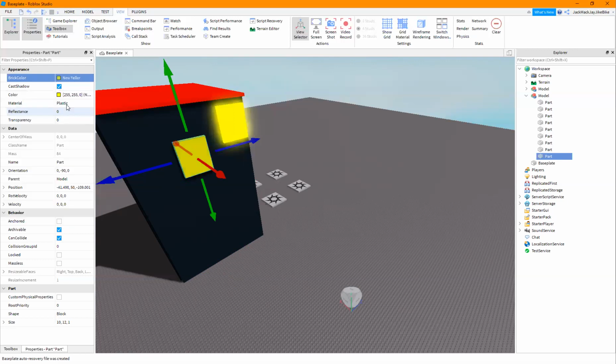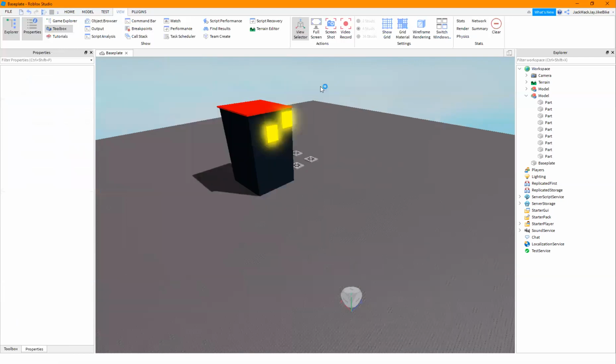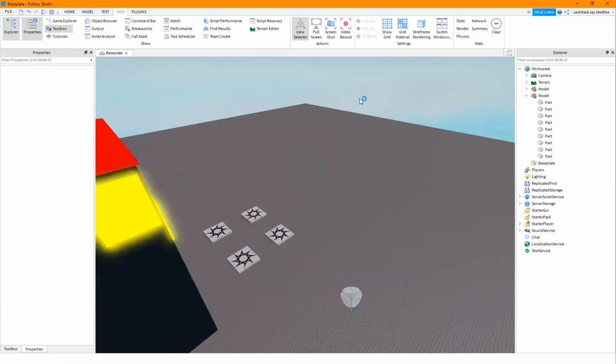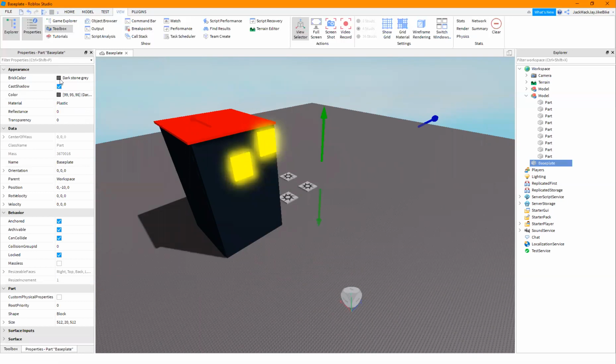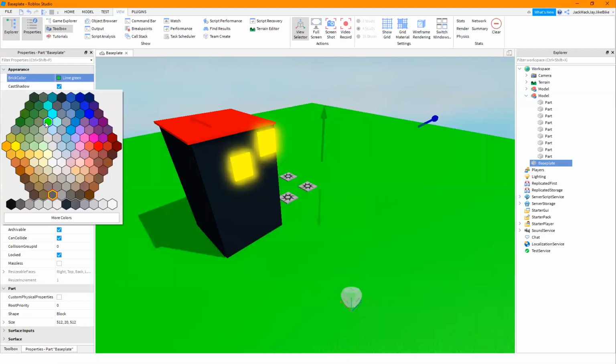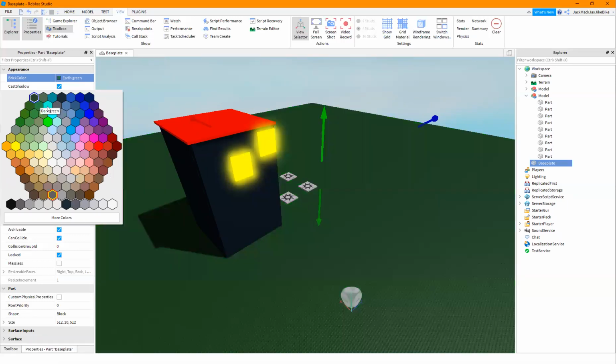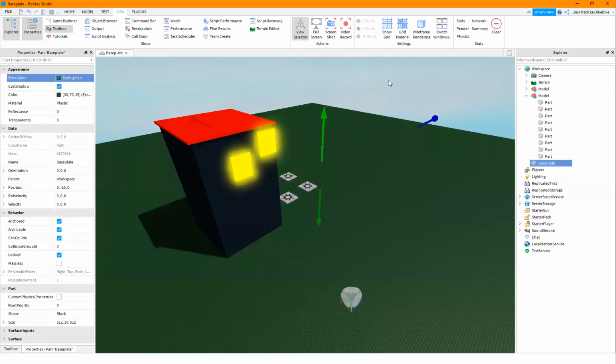So now that we've got this building set up, now we can start talking about what we could do. So I'm gonna click on the base plate. The properties of the base plate, we got that. So I want to make this a dark green. I want to make this a cool color. I'll make it a dark earth green.